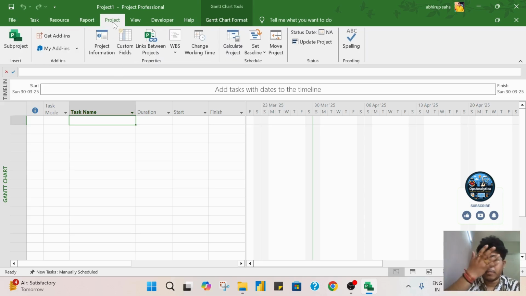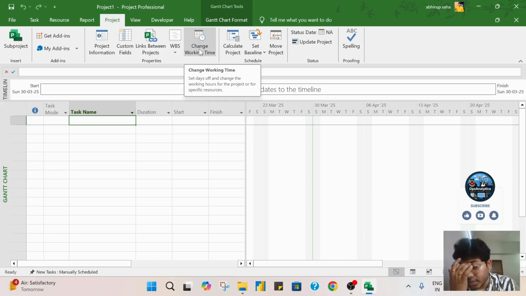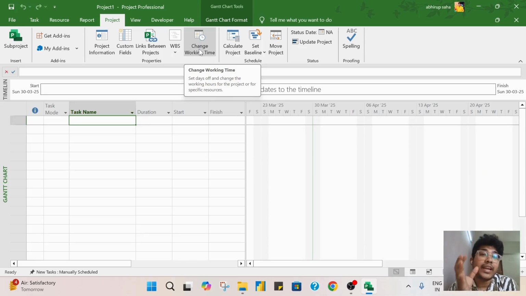After that, we have the projects option. Here we generally give information about our overall project. Then we work on the change working time feature. Suppose you see the recent giant IT companies, their working model is Monday to Friday, and Saturday and Sunday are holidays, with working hours between 9 and 10 hours. So in the change working time section, you can decide your own project's timeline. That is very much required.